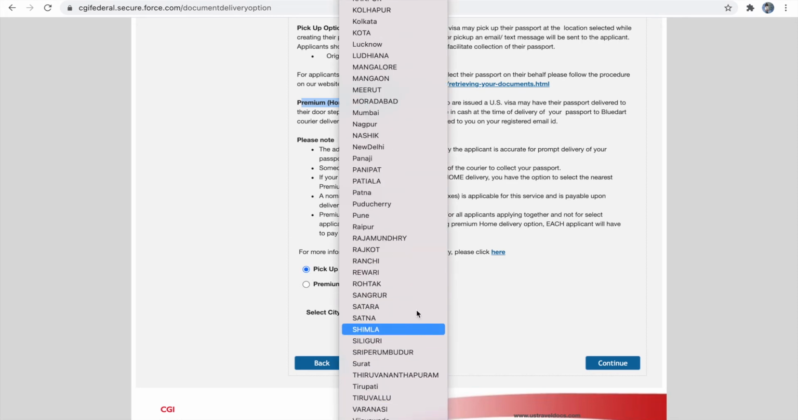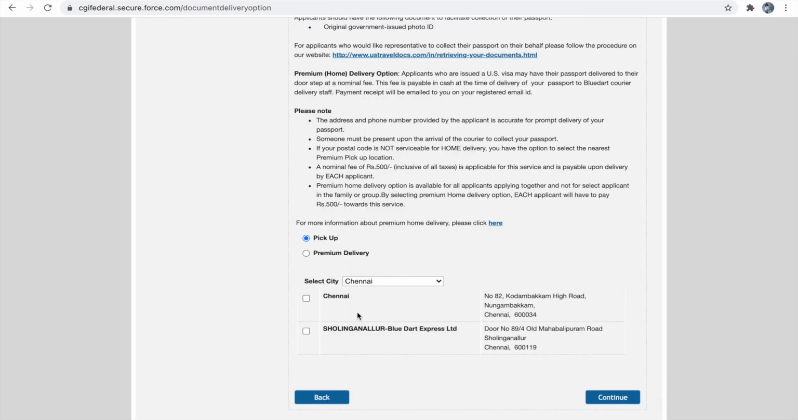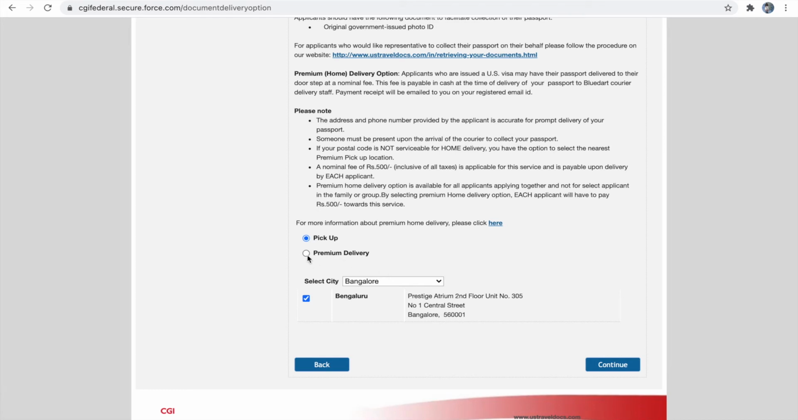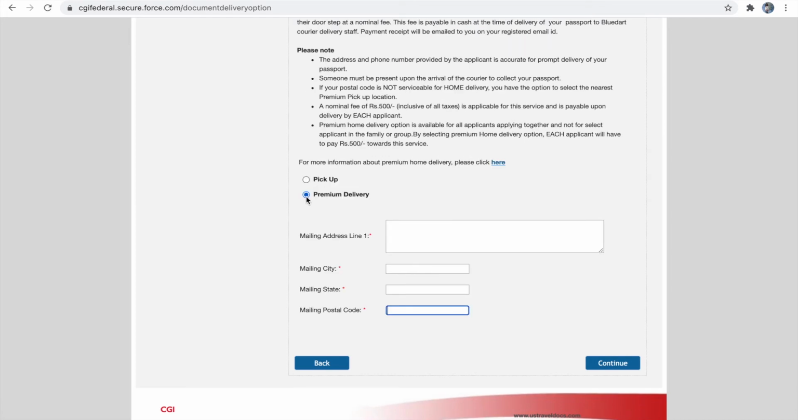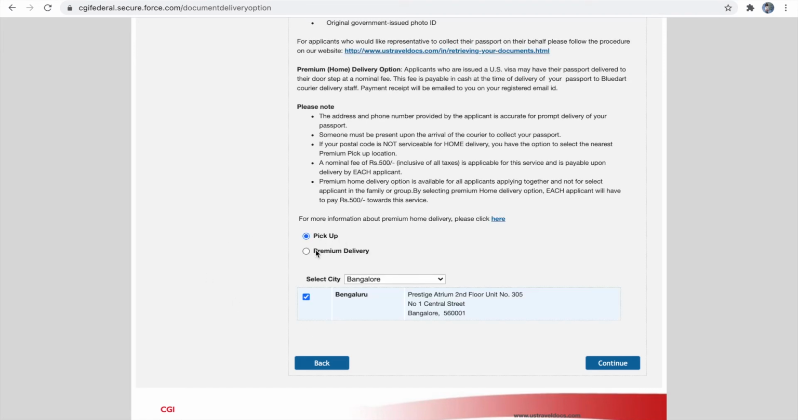So if in case you are choosing Bangalore or Chennai, you have to choose your city and then you will have your pickup location popped up. You have to choose which pickup location is convenient to you for picking up your passport. So if in case you want to opt for premium delivery, click the premium delivery option and provide your mailing address, state, city and zip code. So once you have selected a pickup location or delivery option, you can click continue.